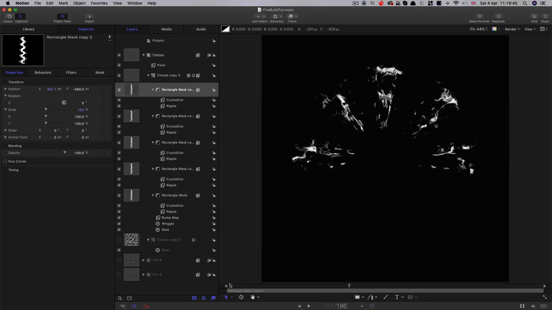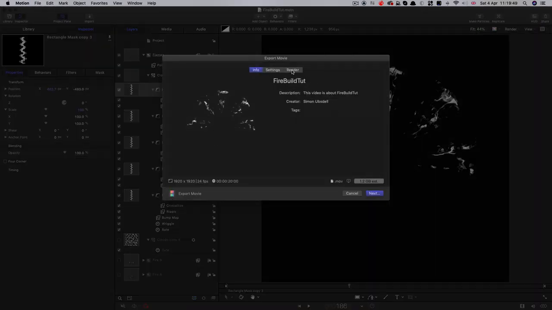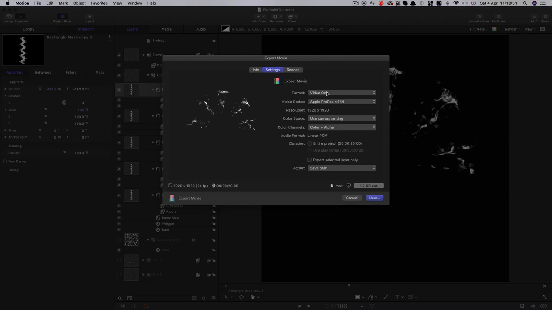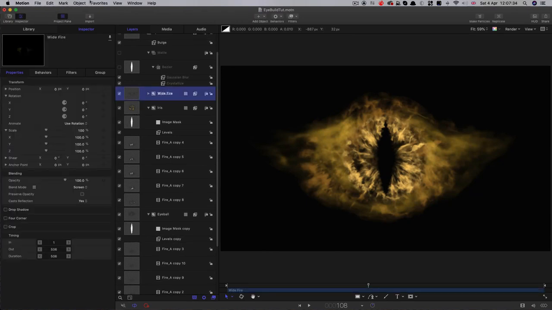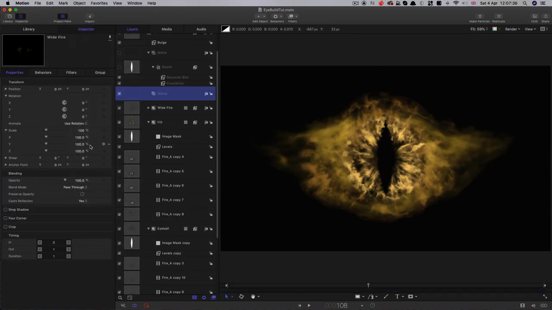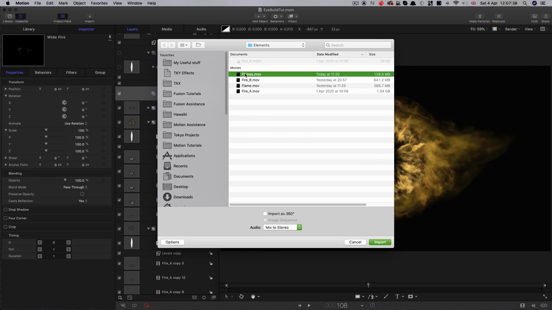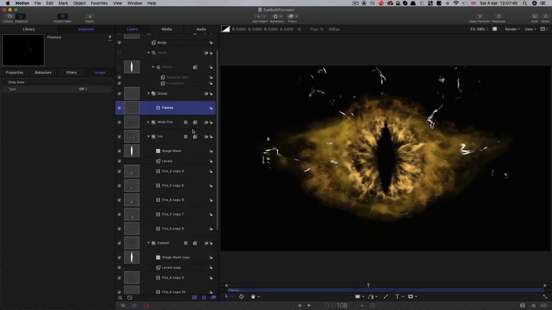Okay, so the next step obviously is to come to the share menu, export movie, make sure we've got 444 selected, and we're going to save this out as flame, or flames plural. So back in our master project, we're going to do the usual thing, make a new group. We're going to import our flames element.